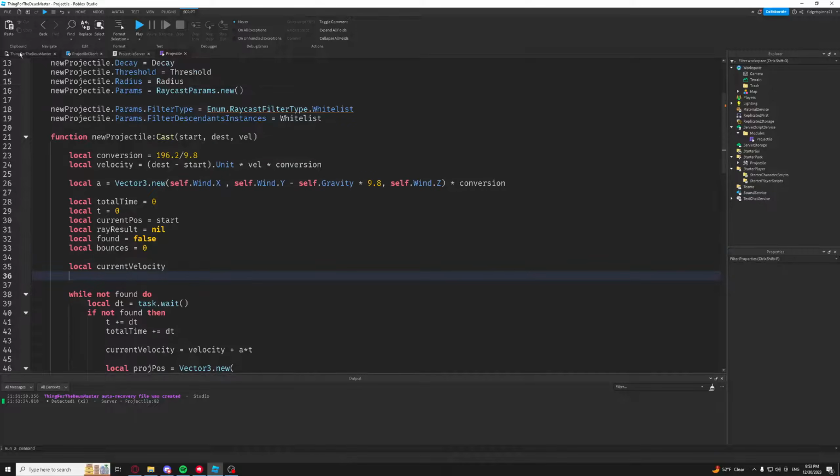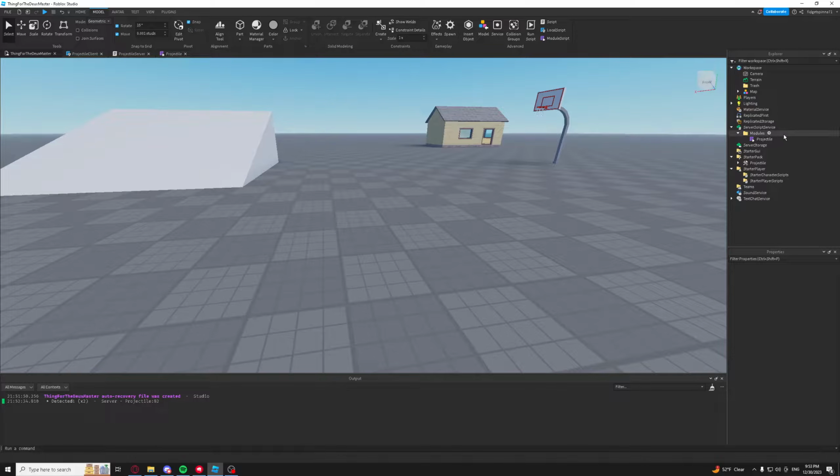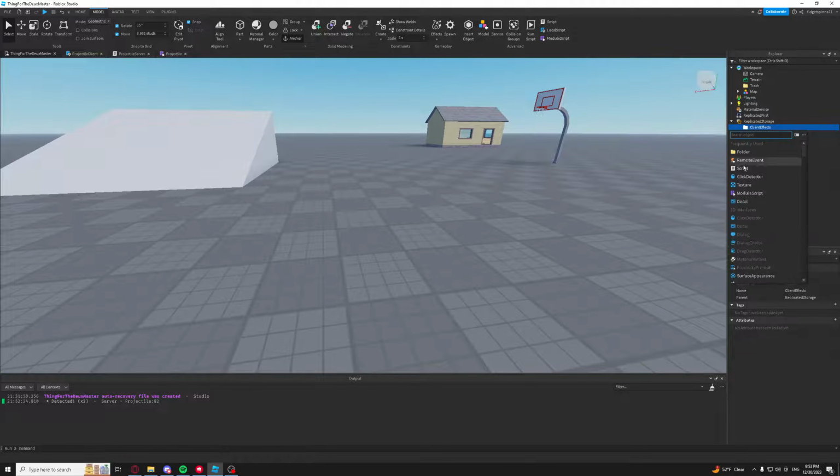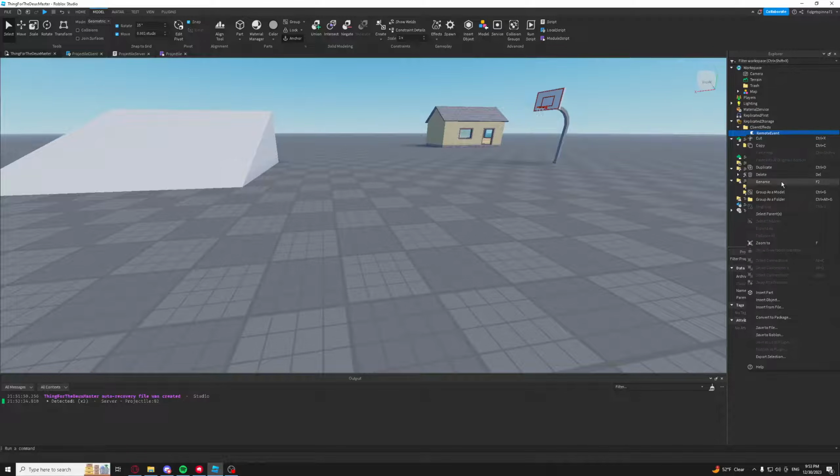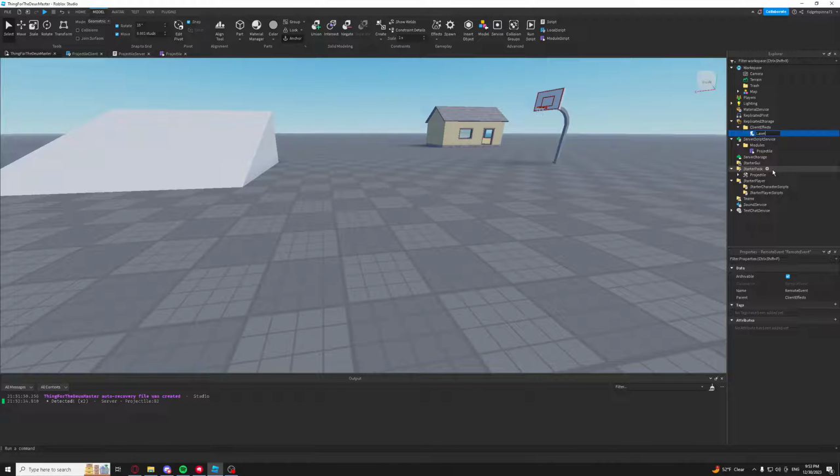How do we implement that? Well, first we have to actually tell the client that a ball is being thrown, which we're gonna have to use a remote event for. So let's create a folder. Let's name it client effects, and let's make a regular remote event. And I've decided we're gonna make a laser because those are cool. Okay, so let's name our remote event laser shoot.